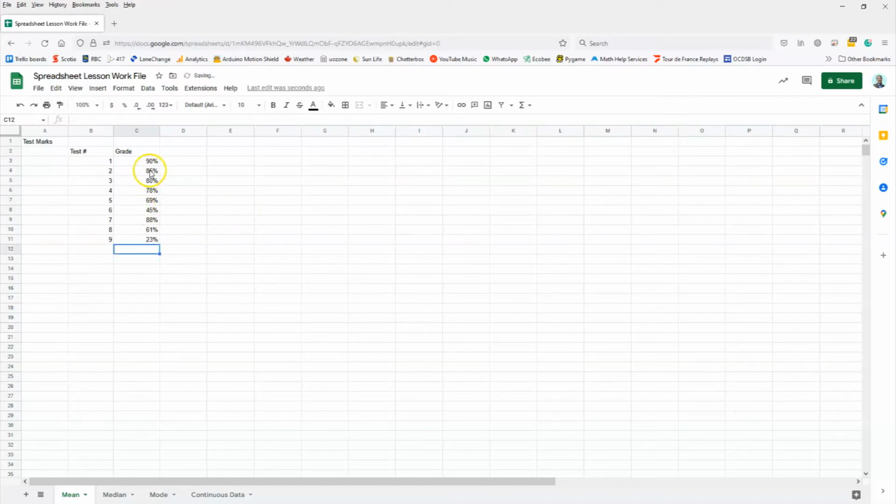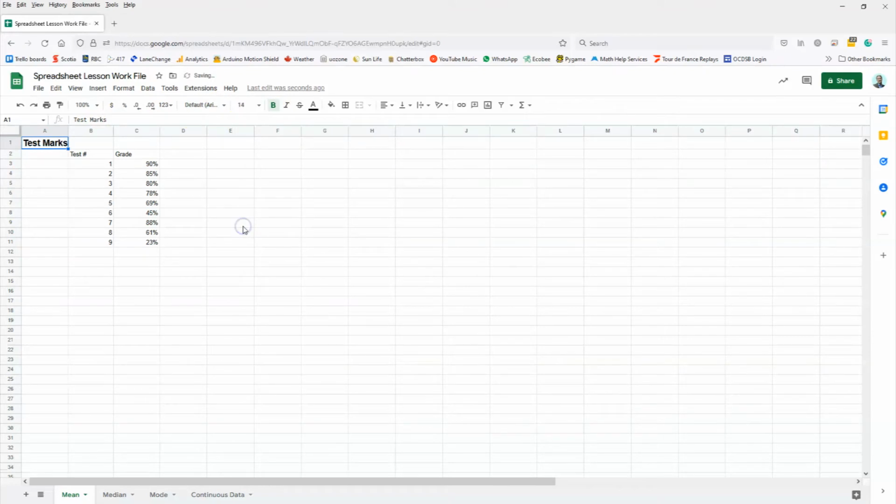So I've entered some test data for this particular student. I can also do some other things. I can change the formatting like we do in a word processor. So I'm going to make that bold, and since it's a heading, I'm going to change it to a bigger font.